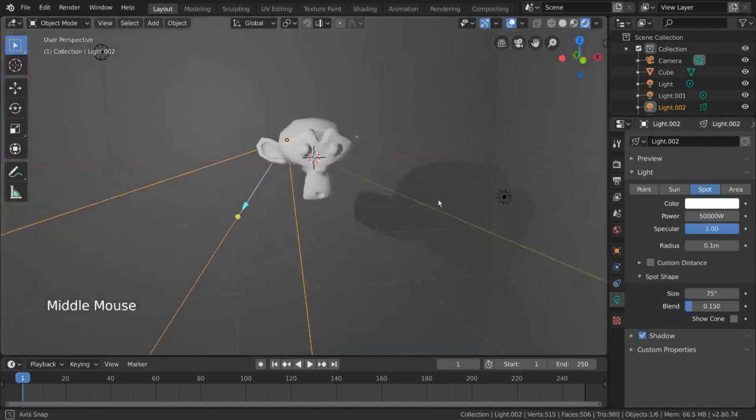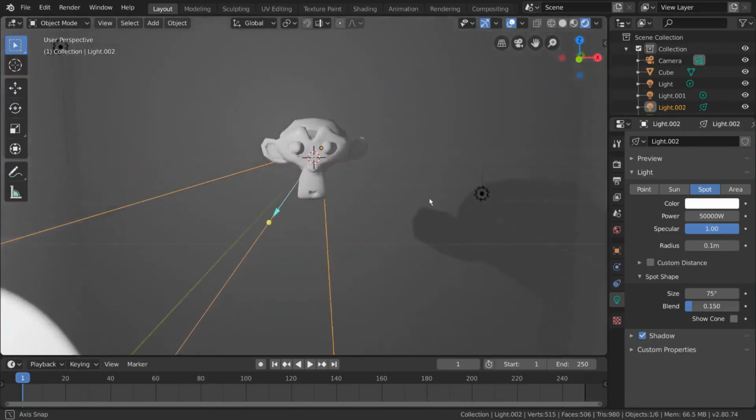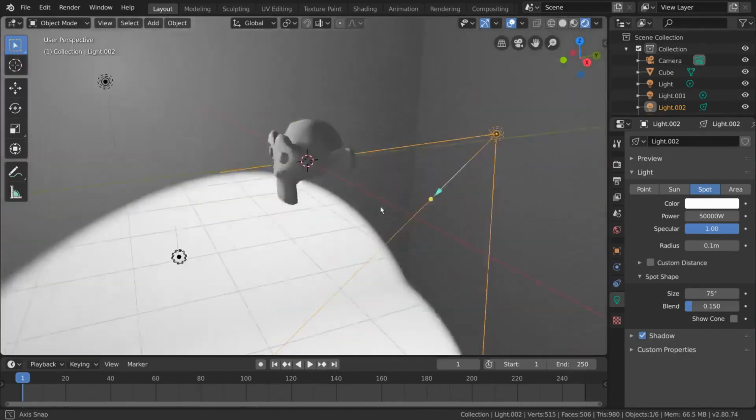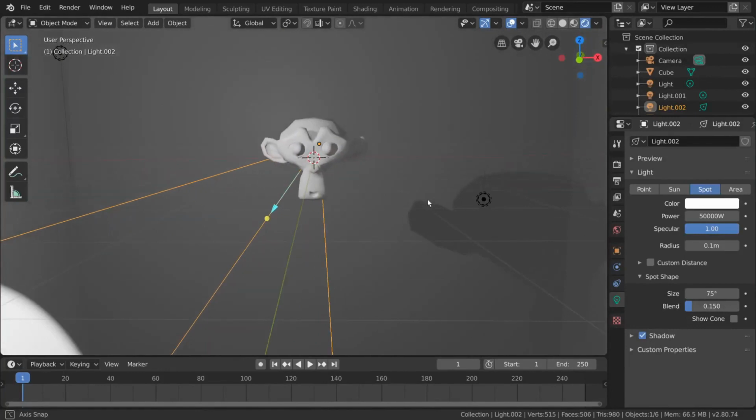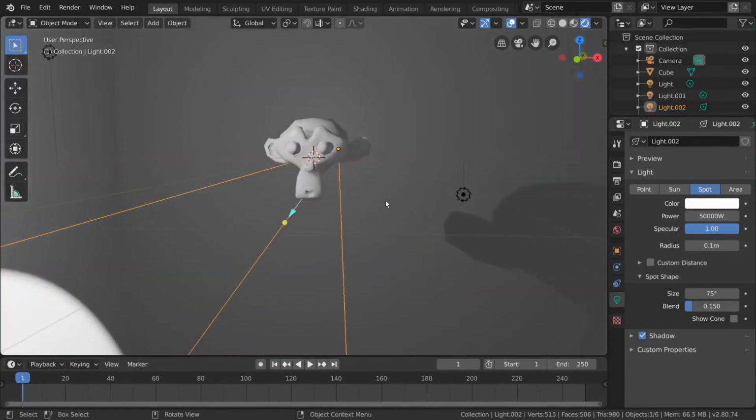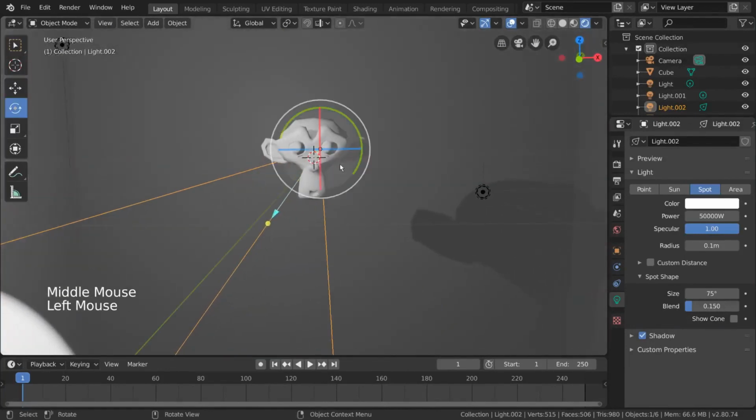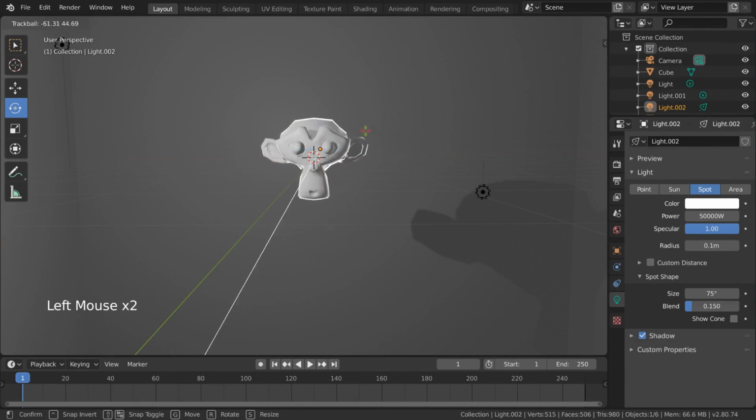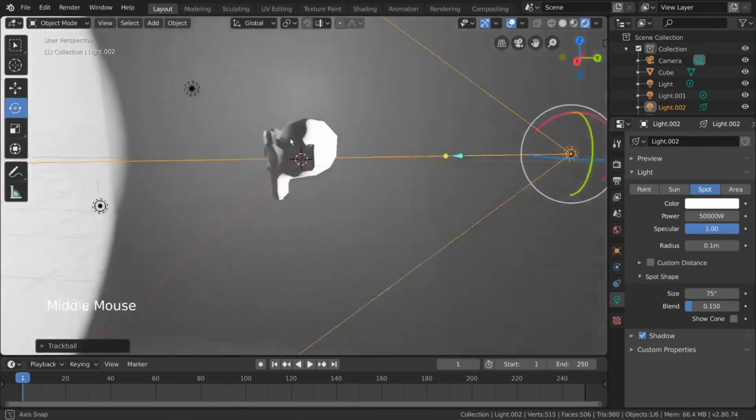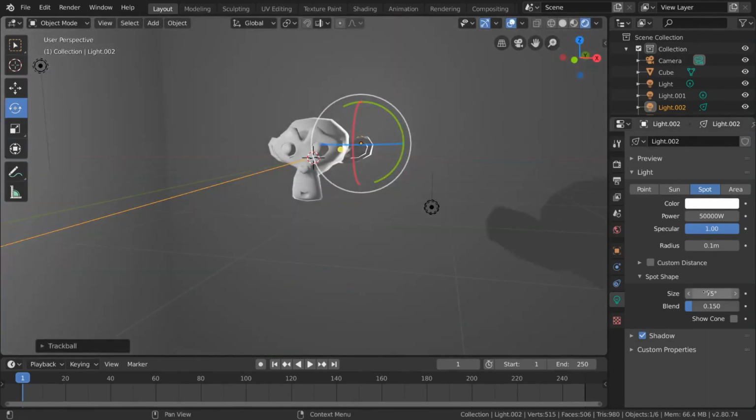Our environment is more clear, but our monkey's rim light is no longer there. That's because our spotlight is currently rotated the wrong way. Let's use the Rotate tool to point it back at our monkey. Now, because this is a spotlight, you can also adjust your spotlight's effective area by dragging the size value in our Light Property tab. Awesome!